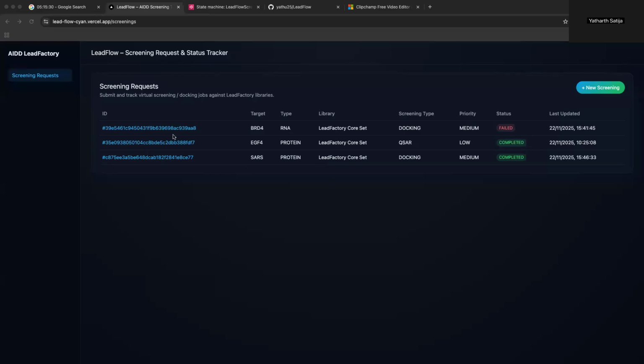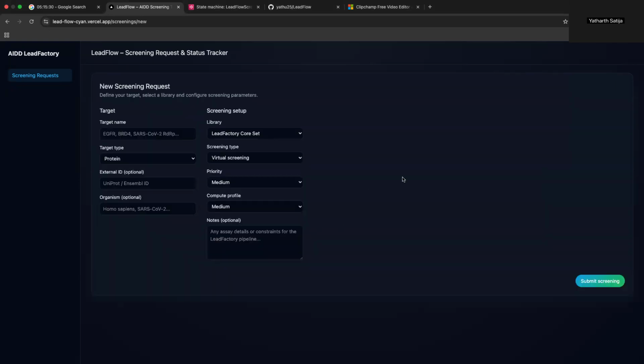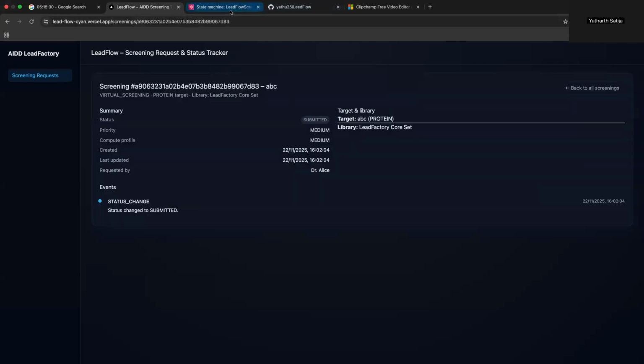This is the screen where we can see all the screening requests, like the screening request ID, the status, and the last time the status was updated. So we can run the asynchronous pipeline for this whole process. We'll just give a random target name here, and we can submit our screening request. So the screening request is submitted.